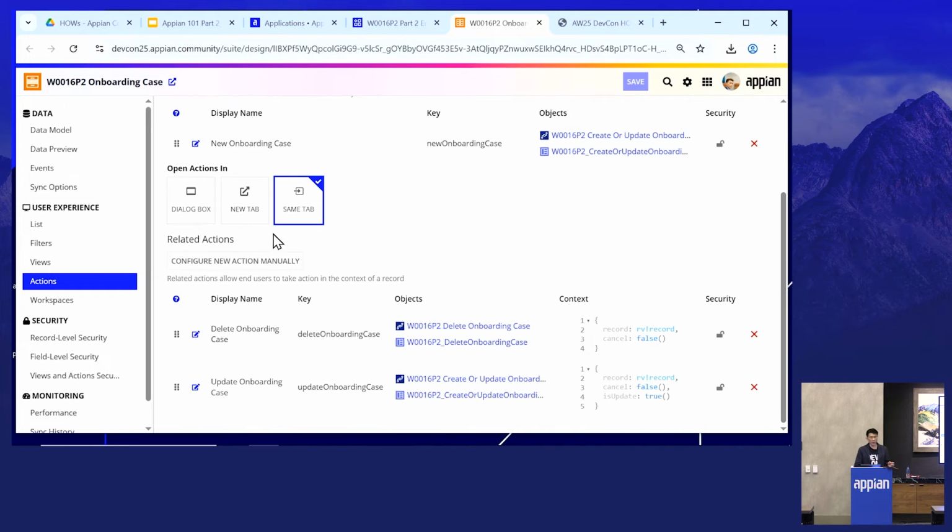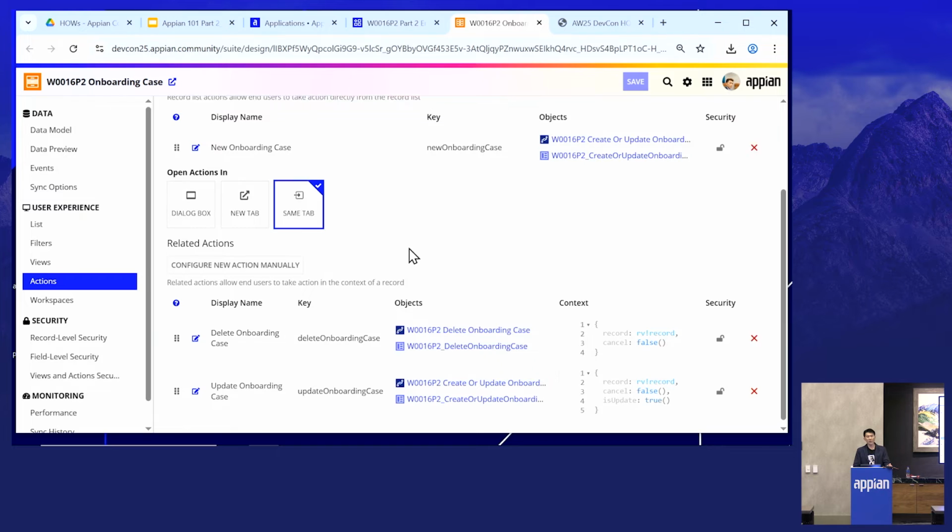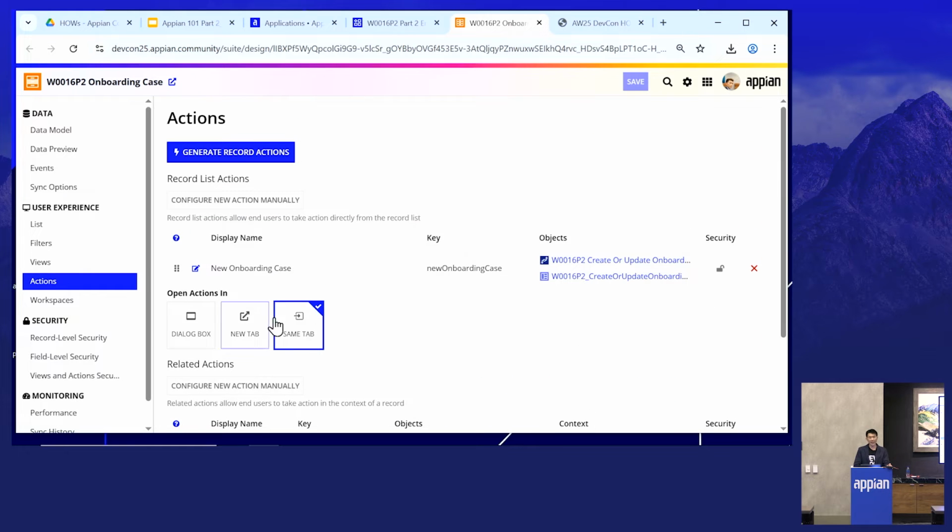So down here, if you click on action, everybody, under user experience, you can see under the record list action, we have a new one, this is creating a new onboarding case. And in Appian, like delete and update, we call them related actions. So in the record list action part, we have 2 objects here. We have a process model, and we also have our interfaces.